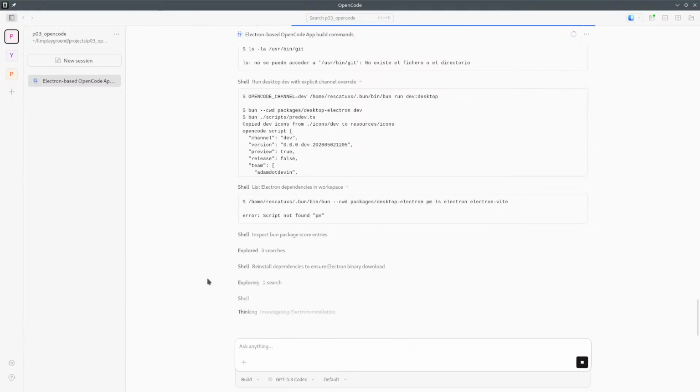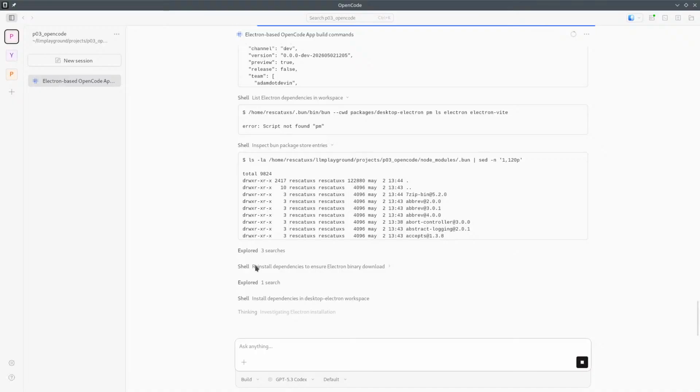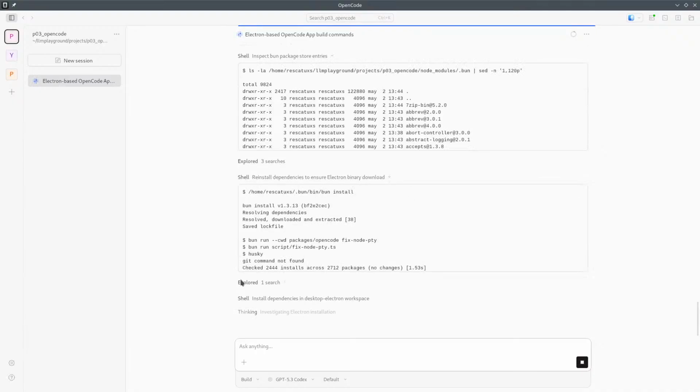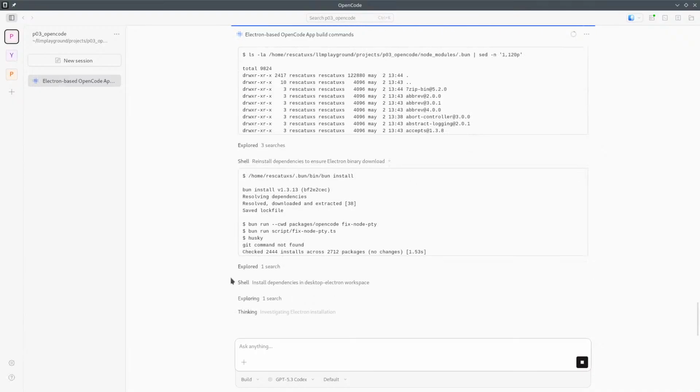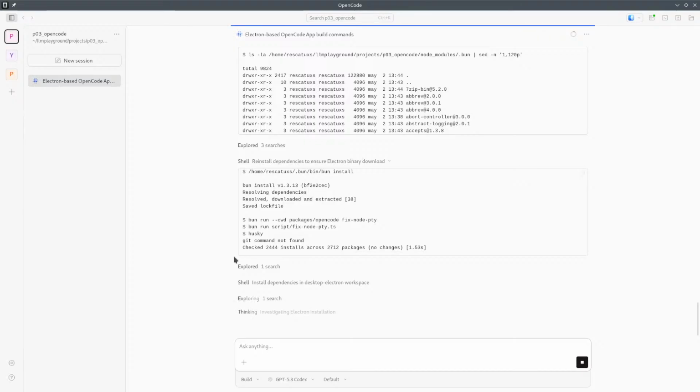List Electron. Inspect package. Reinstall dependencies. Hit command not found. Let's stop this nonsense.